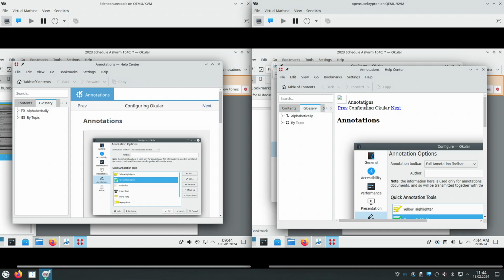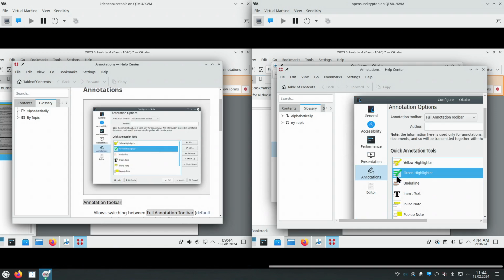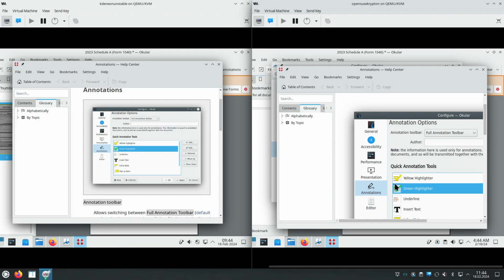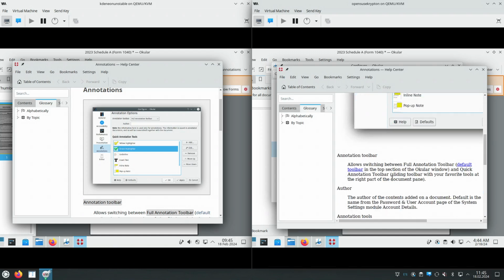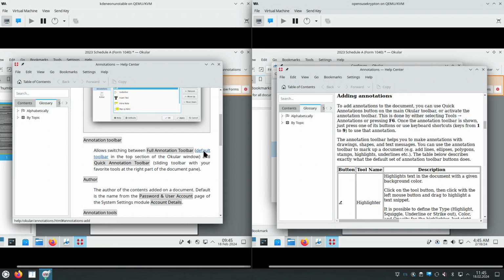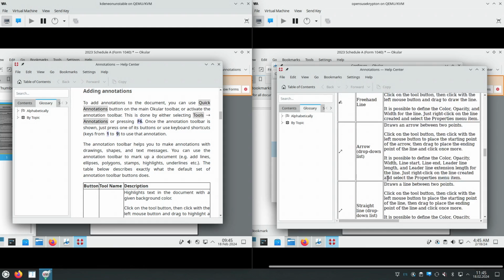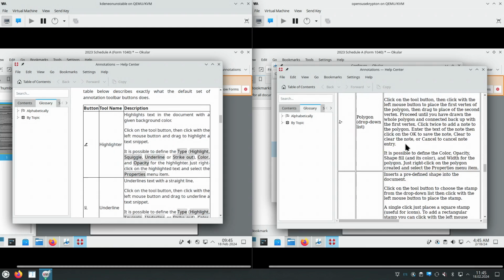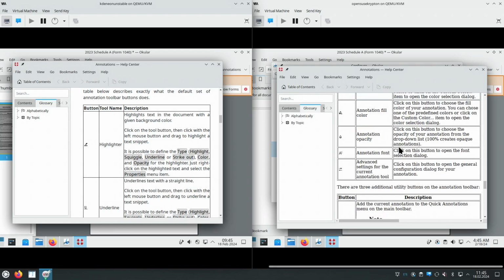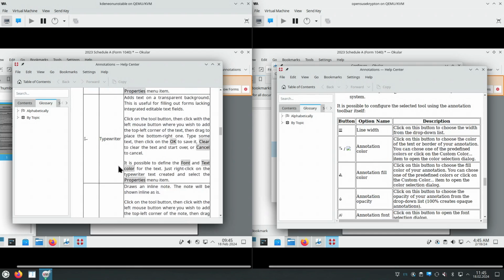So previous, next button, configuring Okular annotations. Screenshot, the same screenshot. Default toolbar. It's the exact same text. It's just there's a rendering glitch on openSUSE because maybe these files are missing the CSS and some of the icons.